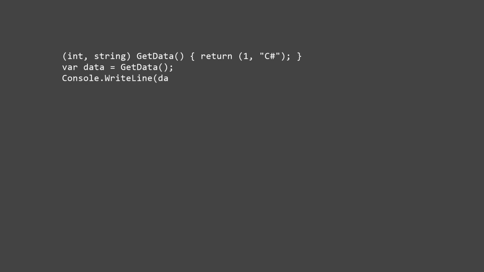Returning tuples. Tuples are helpful for returning multiple values from a method without creating a custom class or struct.